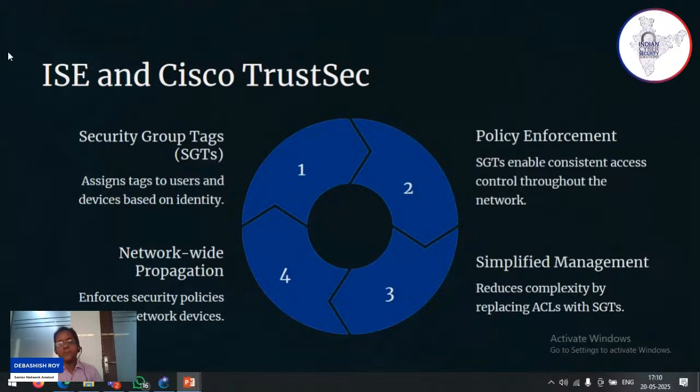Number three is simplified management, that is, it reduces complexity by replacing ACLs with SGTs. SGTs are more granular than the ACL. And number four is network-wide propagation, which enforces security policies across all network devices. ACLs are a bit wider, but as you know, we can implement route maps. Route maps give you a lot more granular control, and SGTs, security group tags, are more granular.